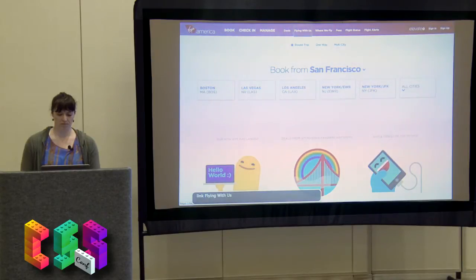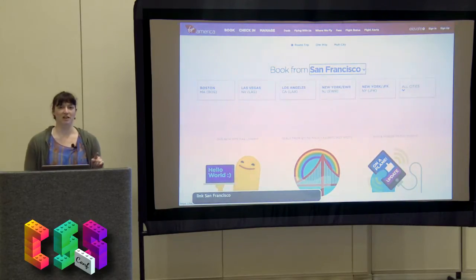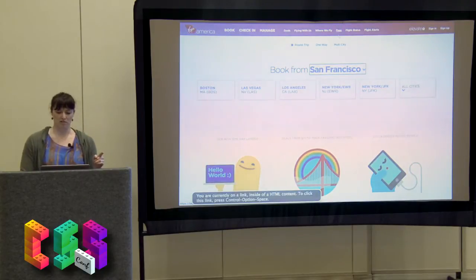Link, feed, link, flight alerts. Link, about elevate. Link, sign in. Link, sign up. Link. San Francisco. Okay, hold on. There were buttons there. There were these radio buttons, right? Currently on a link inside of HTML content.